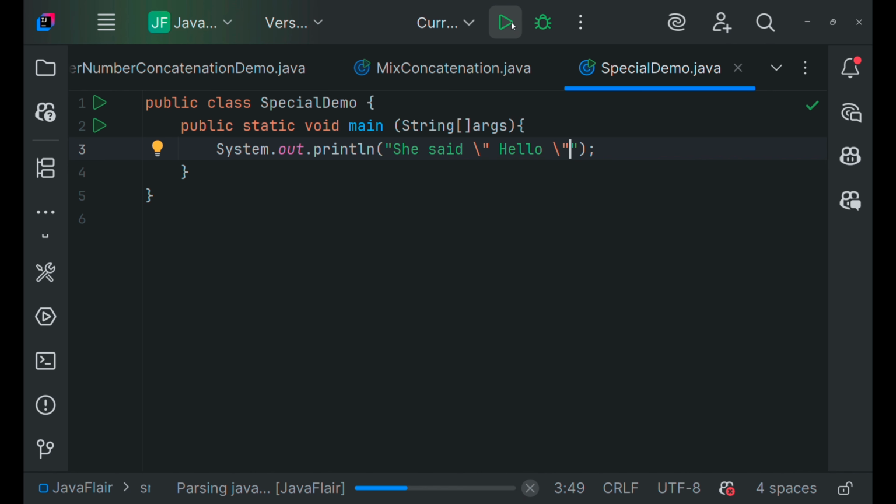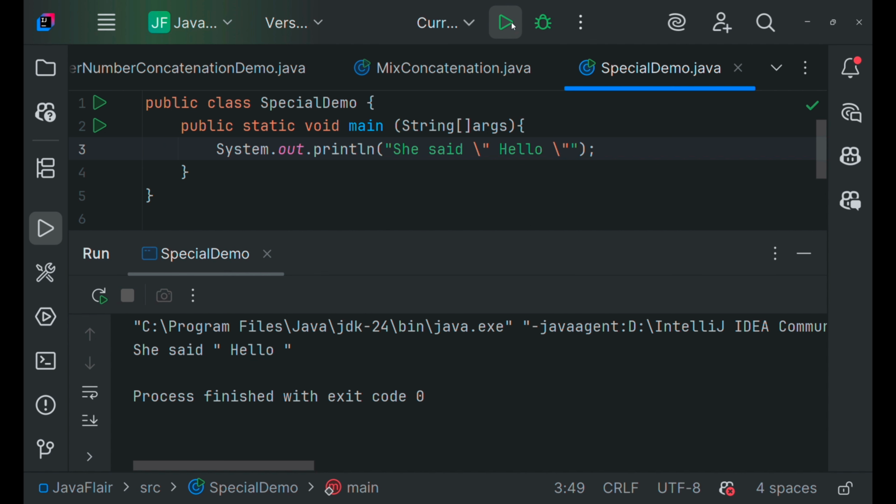If we would have given double quotes without slash, then it would think the sentence ends after she said. Here the sentence would end and the further part like hello and the two double quotes would give us an error. So using escape characters helps us to print information in a more formatted and better manner.